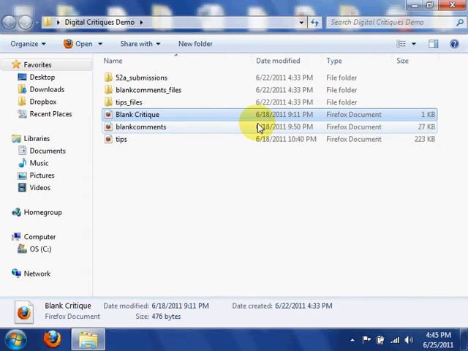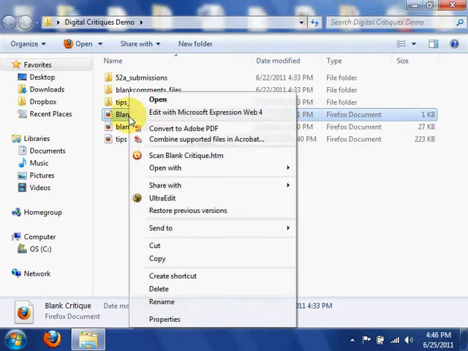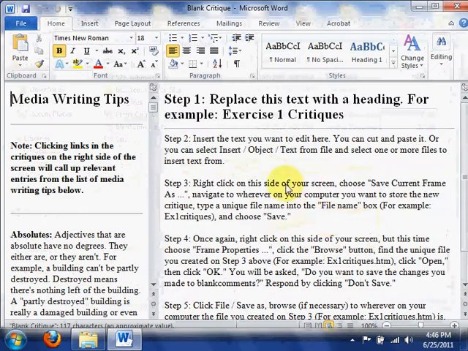To create a new digital writing critique, begin by opening this blank critiques file right here. And you have to open it in a particular way. You need to right click on it and choose Open With and then Microsoft Word. So you're opening an HTML file with Microsoft Word. Okay. And the structure's already here.